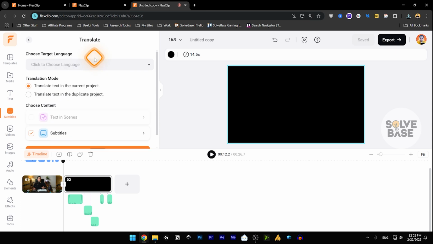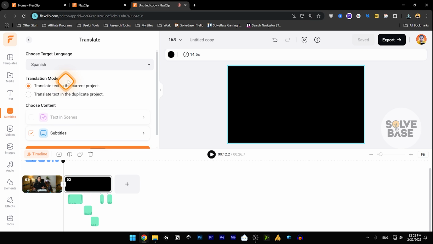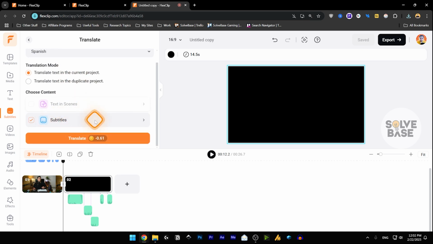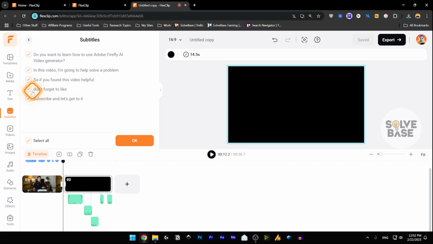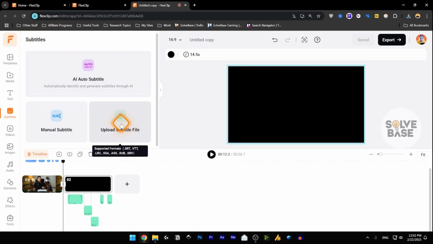So in subtitle, we have translate next. So you can choose a target language here. So you can convert it into another language. For example, if you want to convert it into Spanish, just click here and click on subtitles here and translate it. You can also click on this subtitles and choose which subtitle text you want. You can also download this as an SRT file, TXT file, etc. You can also upload a subtitle file here, your own subtitle file. If you've already got it, you can upload it here, or you can add manual subtitles inside it.